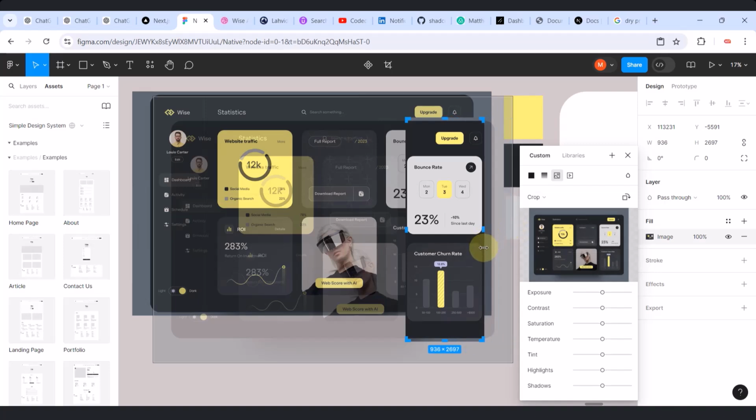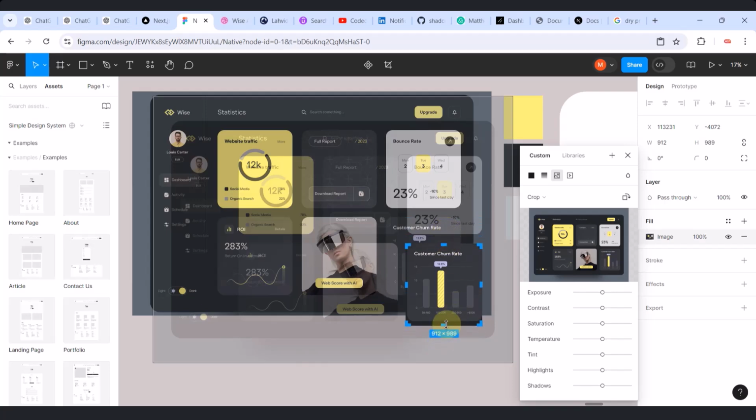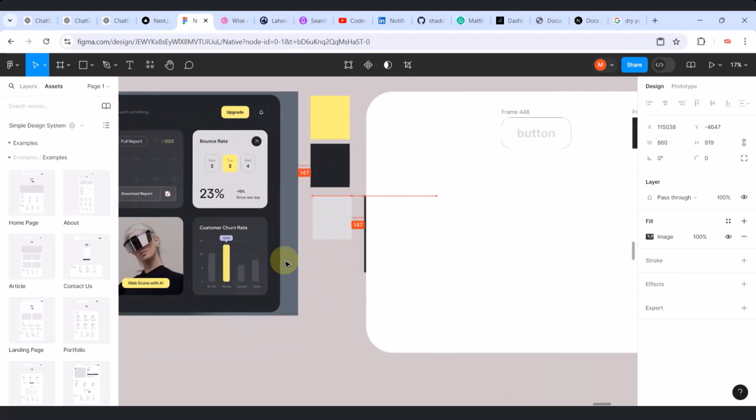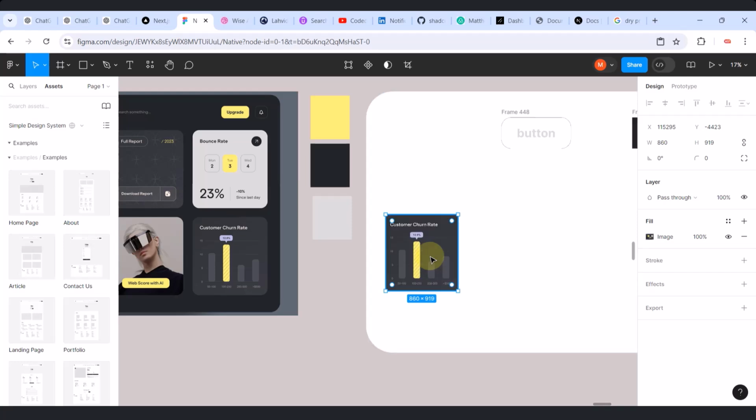It looks like in my touchpad there is something that is always disturbing me. But let's keep it going and keep it flowing like water. Done with this. Let's take this here. Let me move it up.